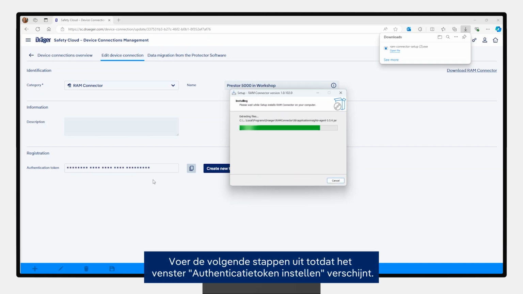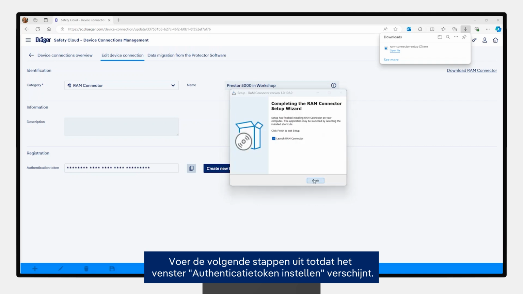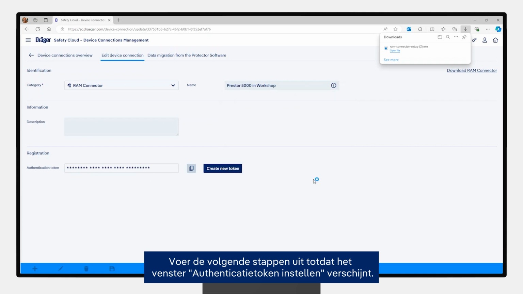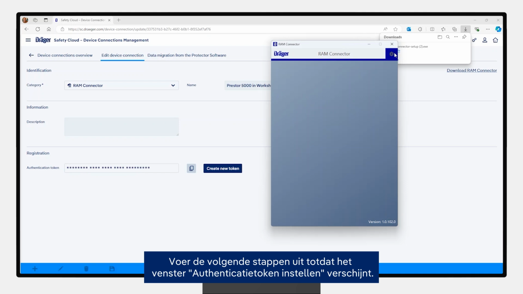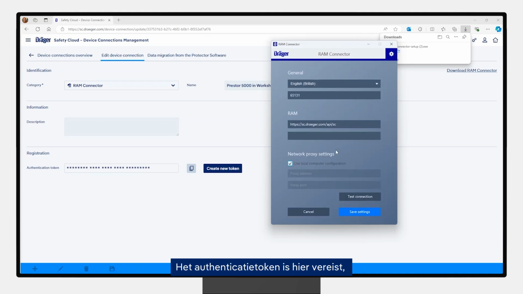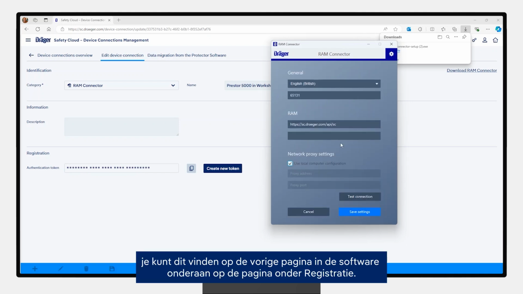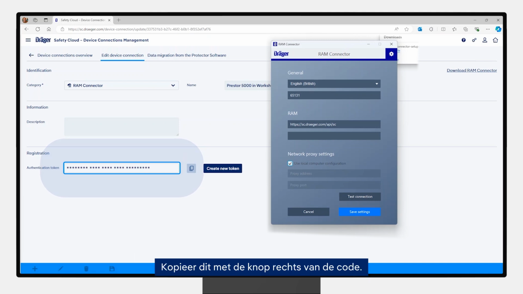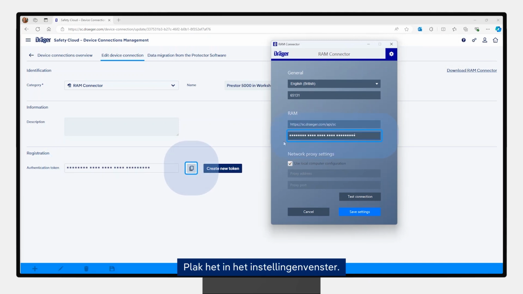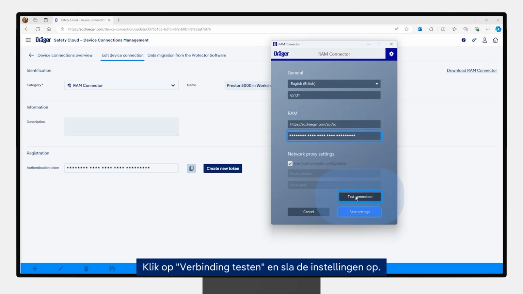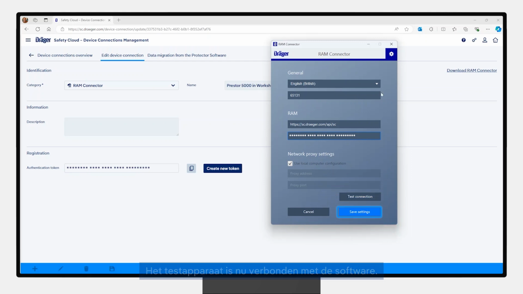Carry out the next steps until the Setup Authentication Token window appears. The authentication token is required here, which you can find on the previous page in the software at the bottom of the page under Registration. Copy this using the button to the right of the code. Paste it into the Setup window. Click to Test Connection and save settings. The test device is now connected to the software.